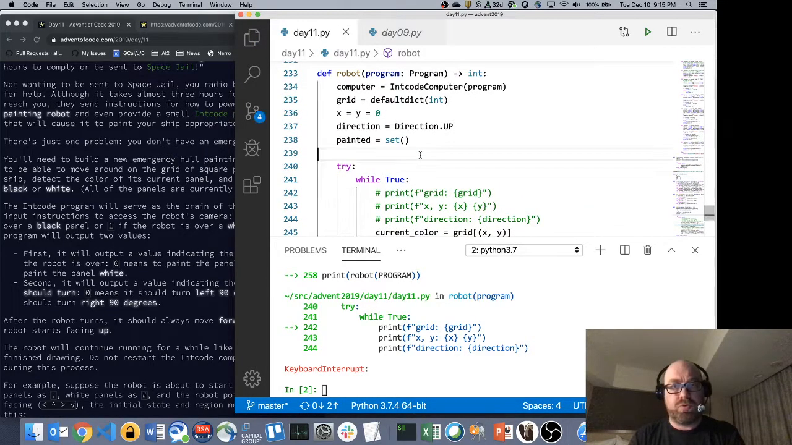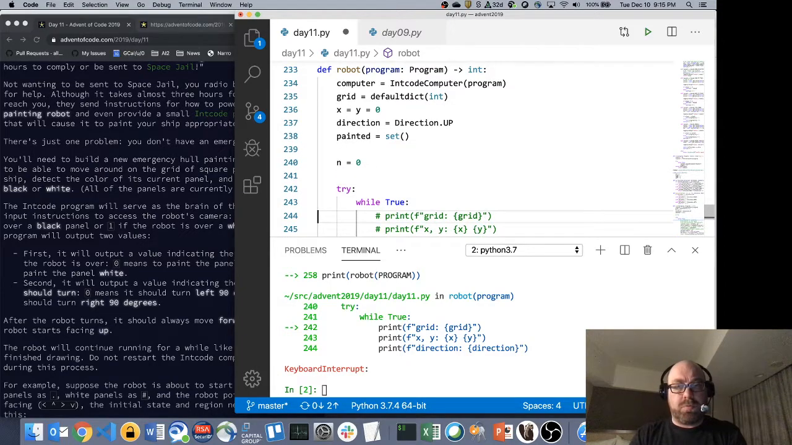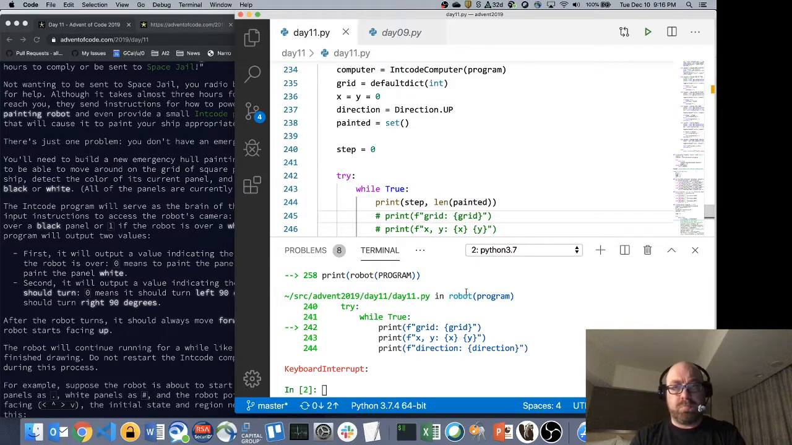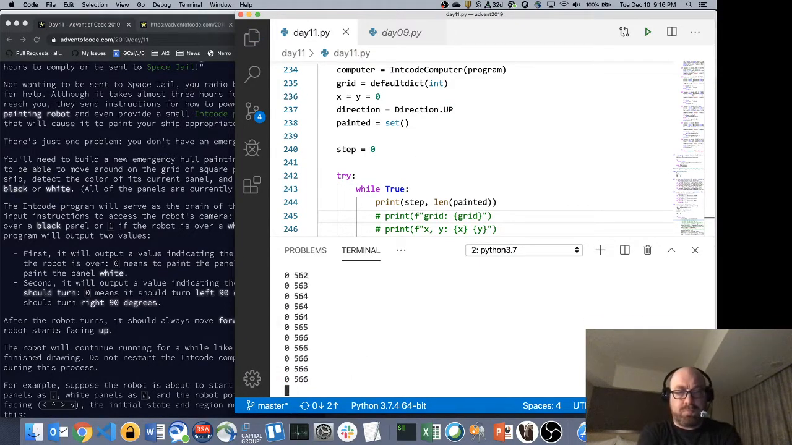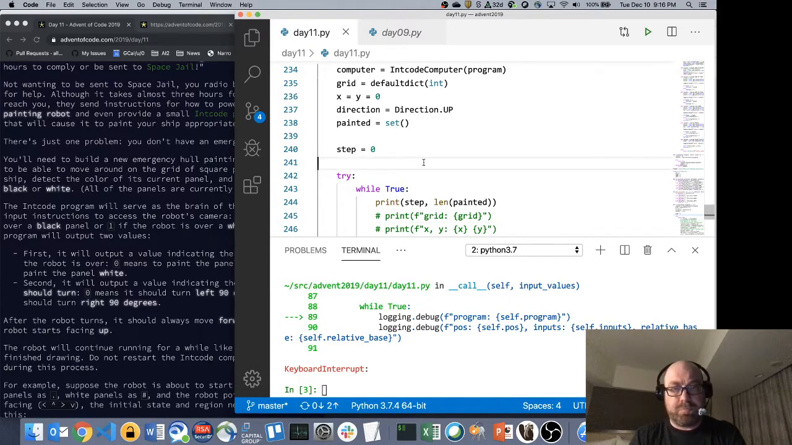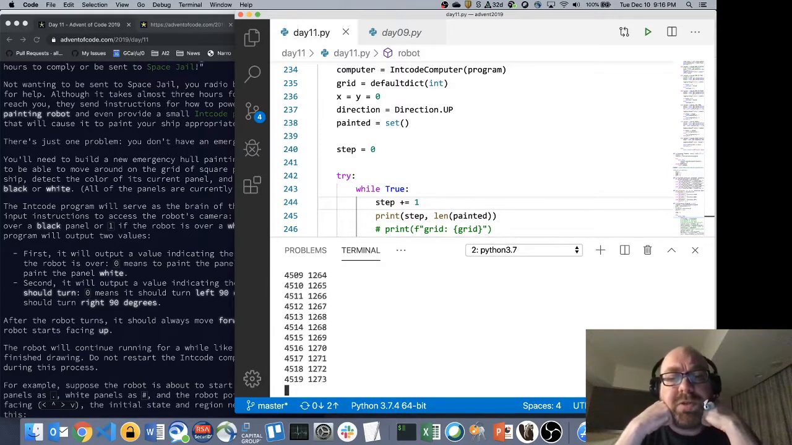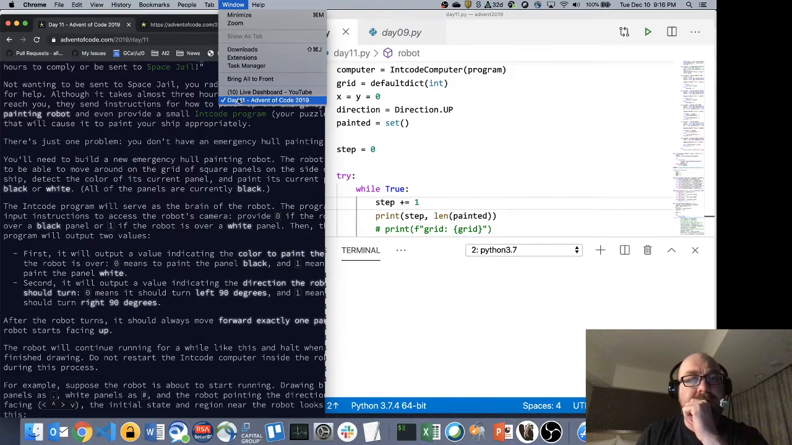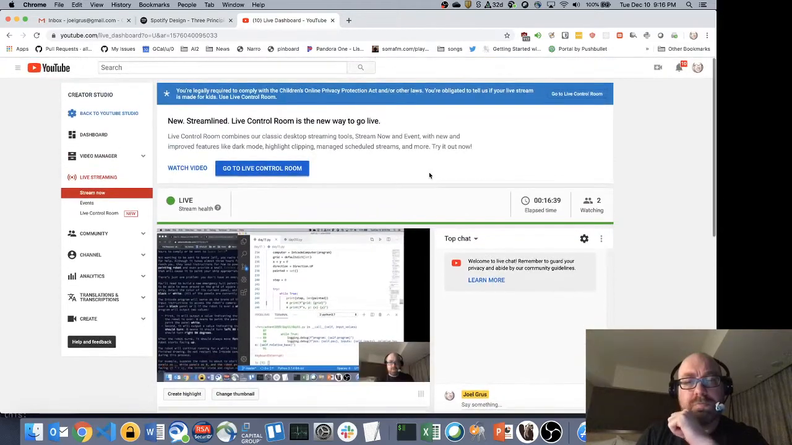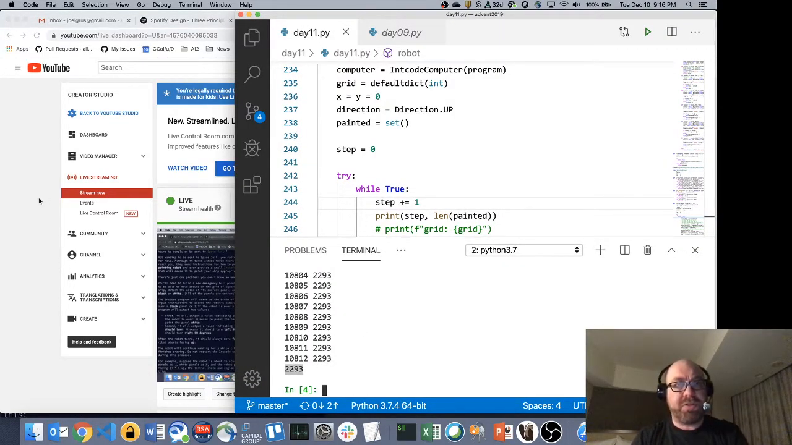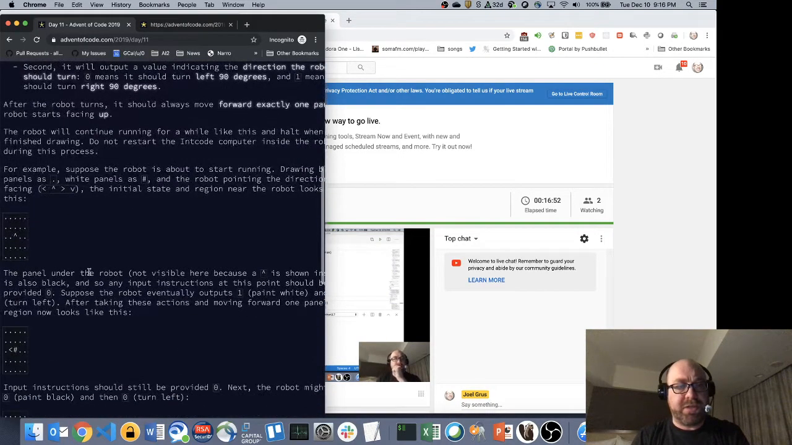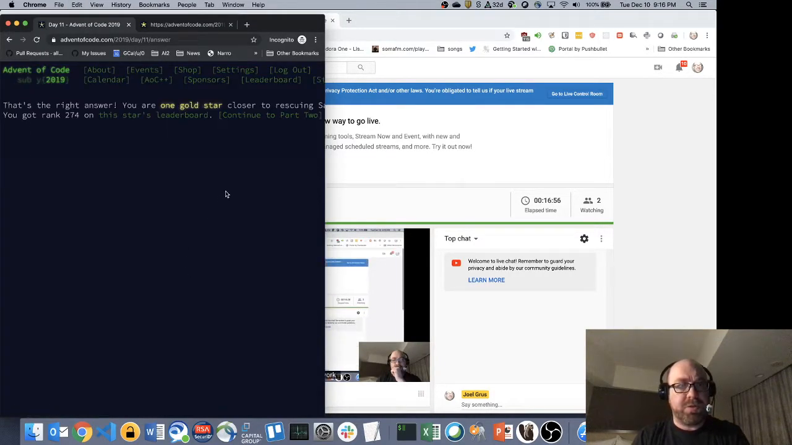Step plus equals 1. So let me just let this run for a bit and see, maybe it'll actually work. Oh, so it actually stopped. So maybe I was just second guessing myself too much. How many panels does it paint at least once? That's the right answer. Okay, good.